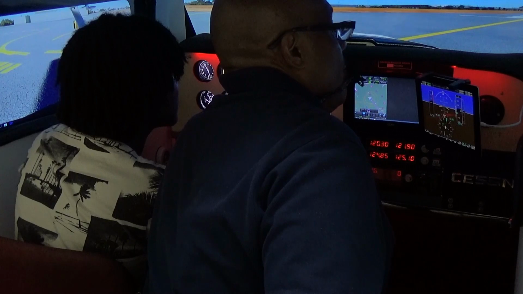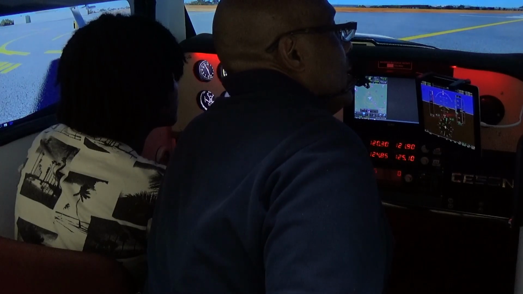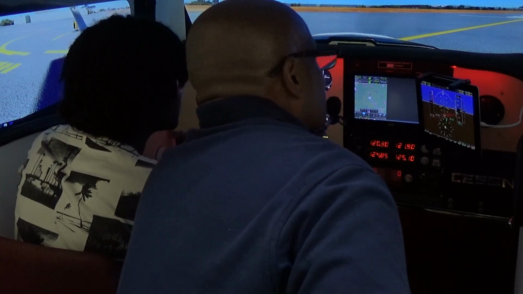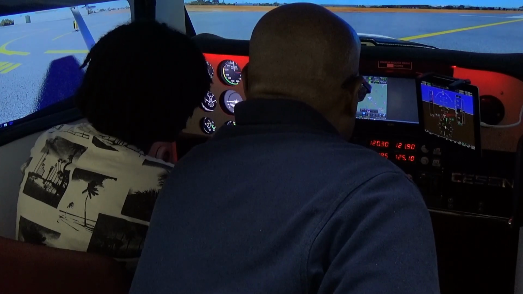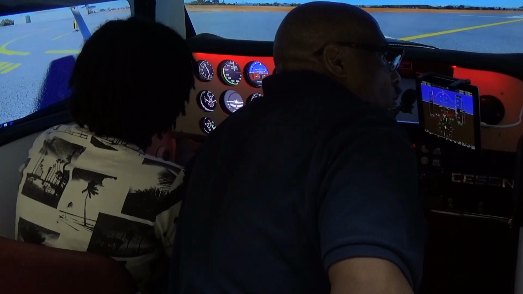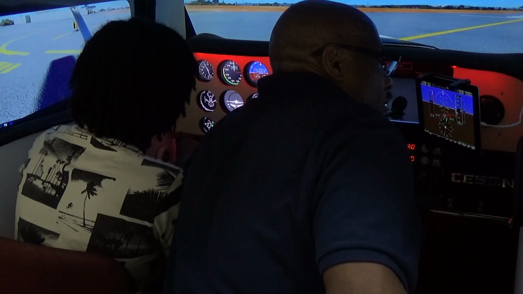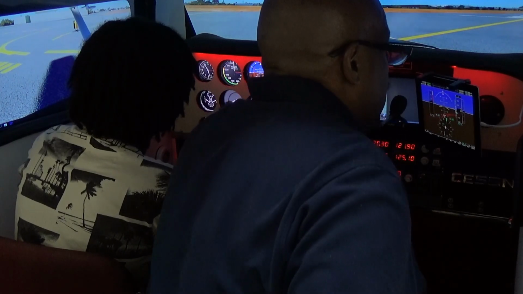Tower says 1 Victor Bravo's holding short, runway 11 right. Cessna 1 Victor Bravo, winds are 316 at 6 knots, cleared for takeoff, runway 11 right. Cleared for takeoff, runway 11 right. Cessna 1 Victor Bravo.